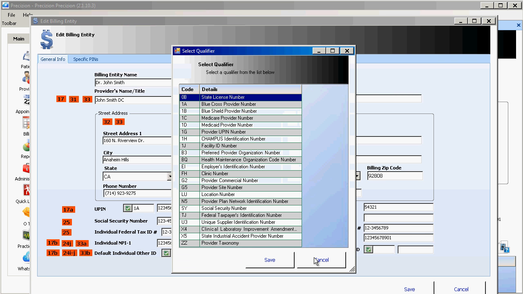If you have a default clinic group other ID to print in 24I, 24J, and 33B for all payers, enter it in the default clinic group other ID field. With the advent of the new HCFA form, most offices will leave these bottom two fields blank. The default individual other ID field and default clinic group other ID field will always print on the HCFA form. If you have been given individual or group other IDs from specific payers, we can enter them now.